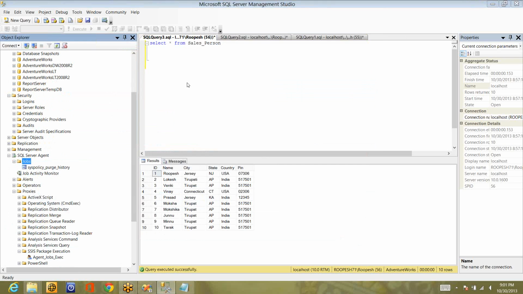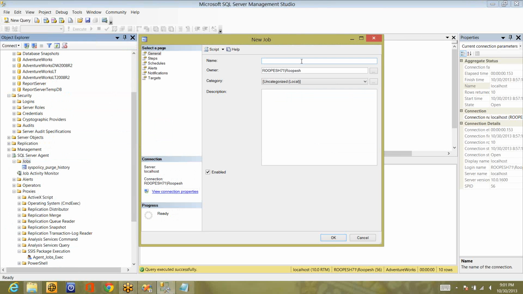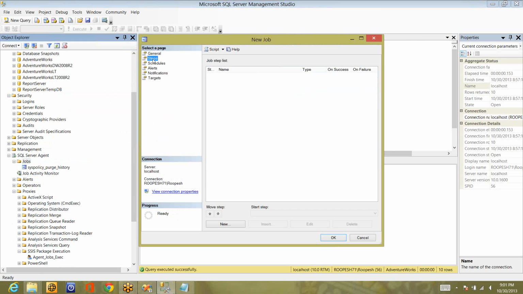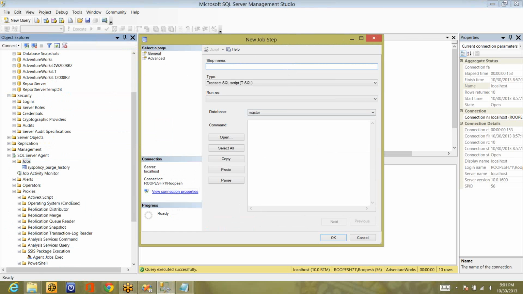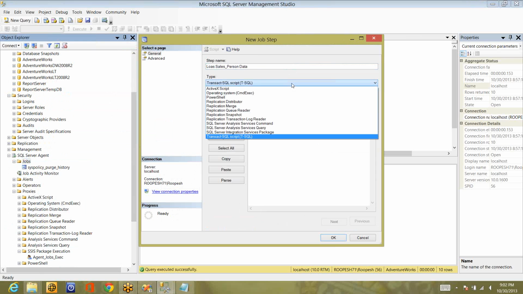New job, and the name of the job is package execution, or I'll give a better name. Inside the job you will have steps. You can add n number of steps. So let me take one step here, and I'll name it load sales person data. This is the name, and you can see what type of steps you can create.